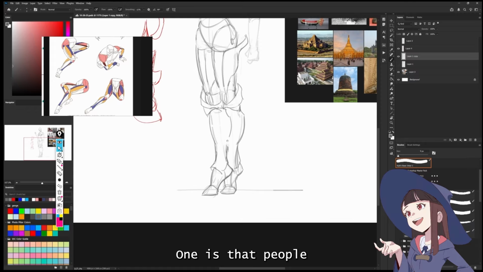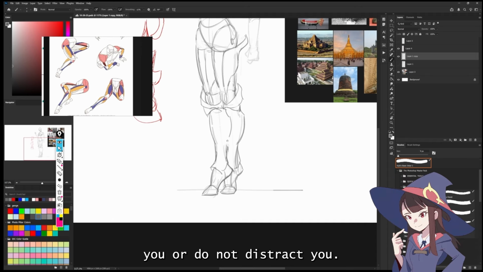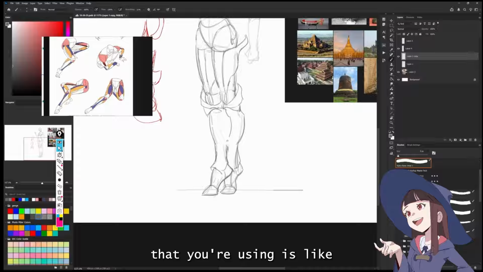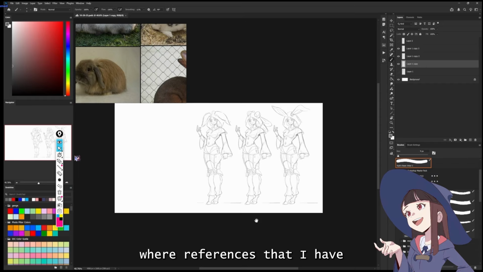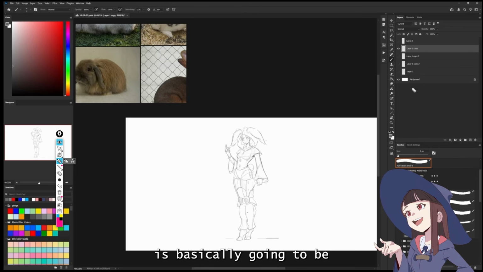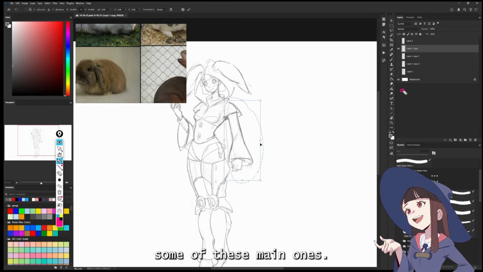One is that people don't use references when they should, and then on my end of the spectrum, I'm using too many references. So just make sure you're in a good, healthy balance, and that the references you're using do not overwhelm or distract you, and also that you have a specific purpose for them. And I want to go over the aspects of references right now. So typically the aspects for references that I have are going to be some of these main ones.